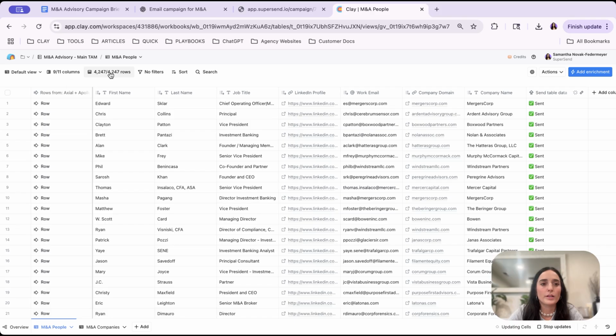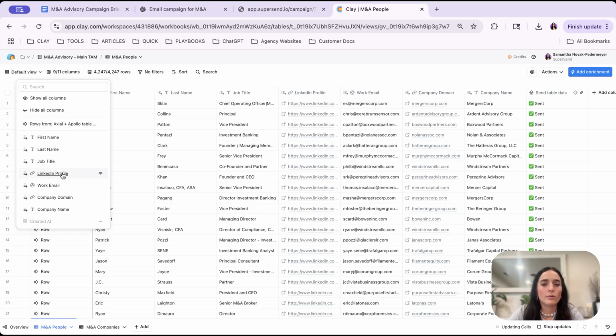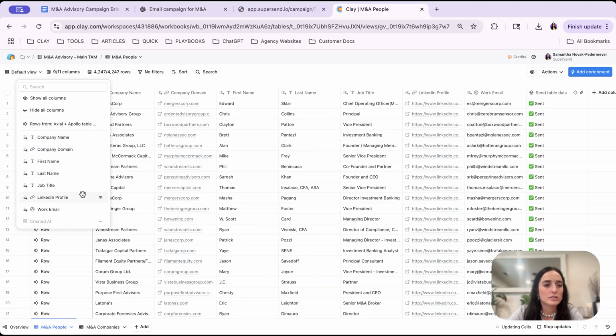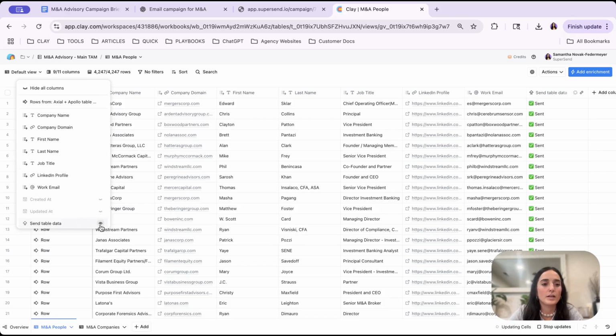Okay, I'm gonna reorganize this. I like to always have the companies first and then the people. So it's really easy to reorganize your Clay table. You just move around like this. We've already validated all these work emails, so this table shouldn't be too intense. I'm gonna hide this send table data.